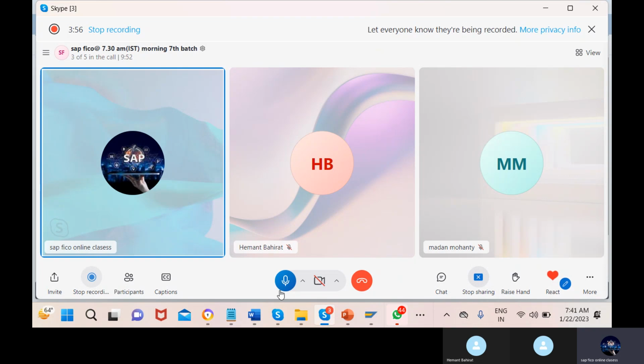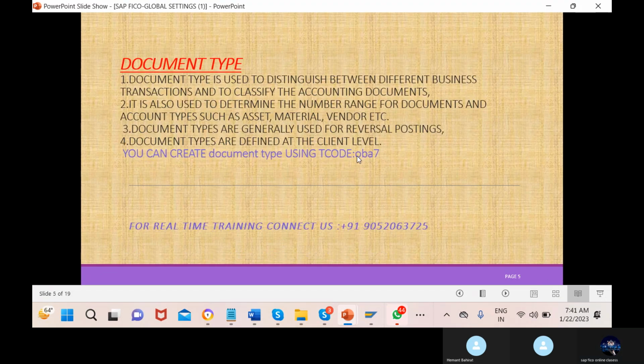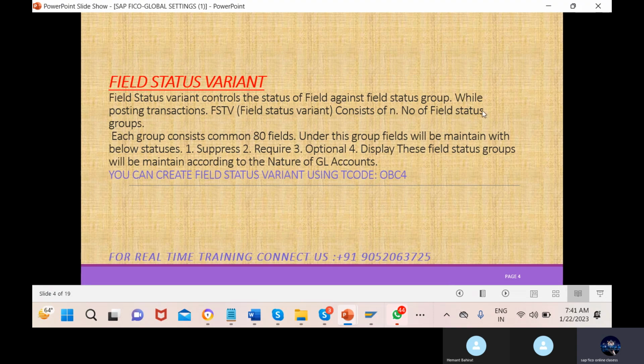You can see here, you can create a field status variant in OBC4. In OBC4, you can see here, guys. Anyone, please read this about field status variant. Madan, can you please read it once?